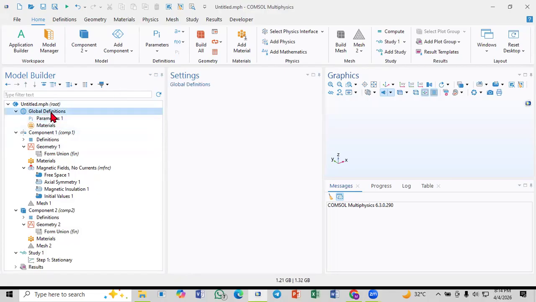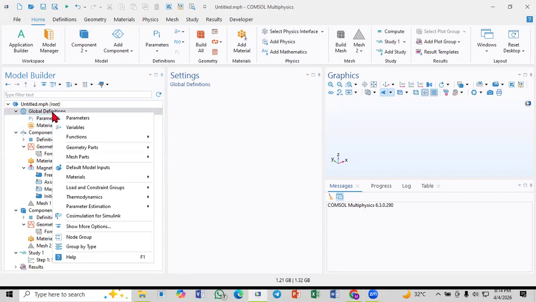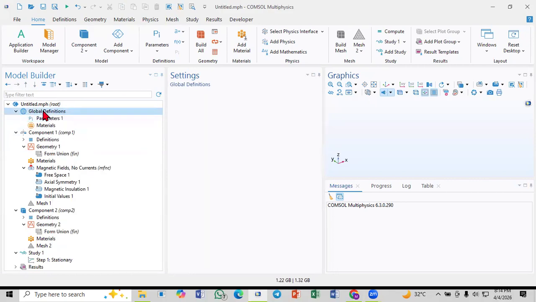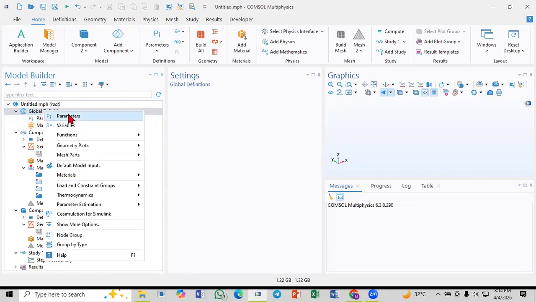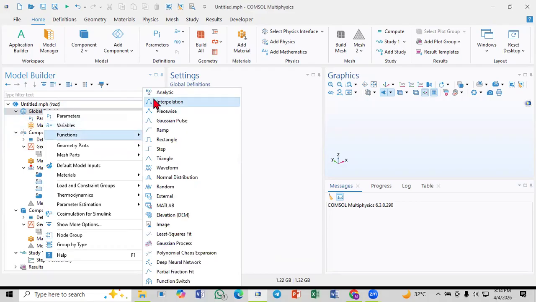Also from Global Definitions you can right click, and then you can add another Parameters. You can add Variables. You can add Functions. Inside Functions there are a lot of functions here.